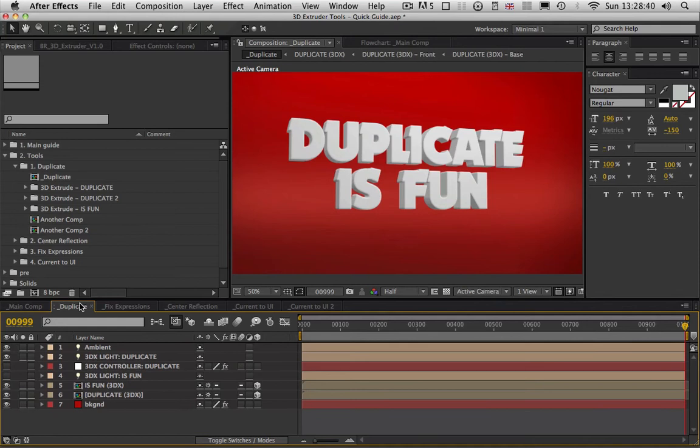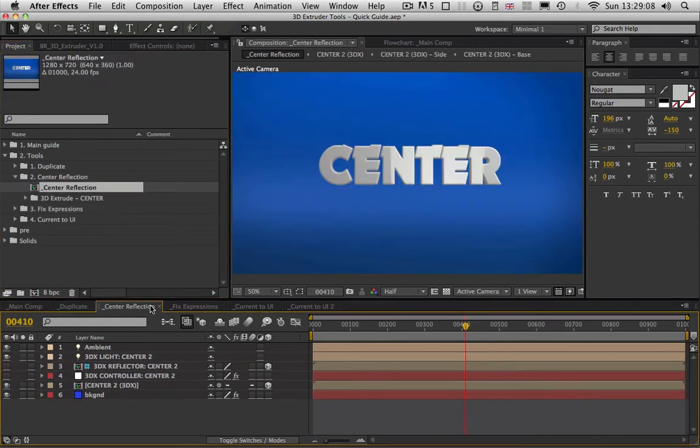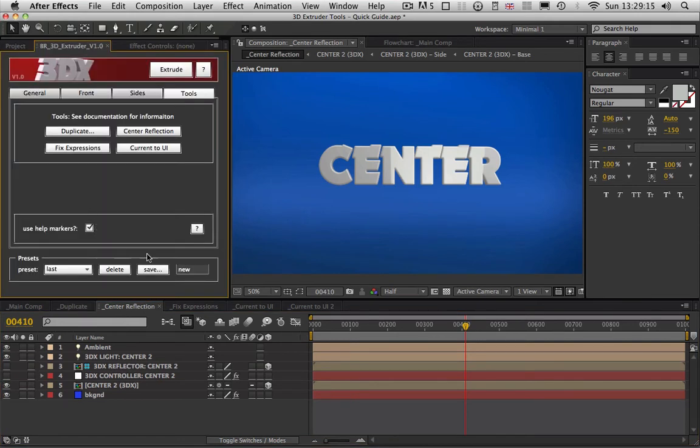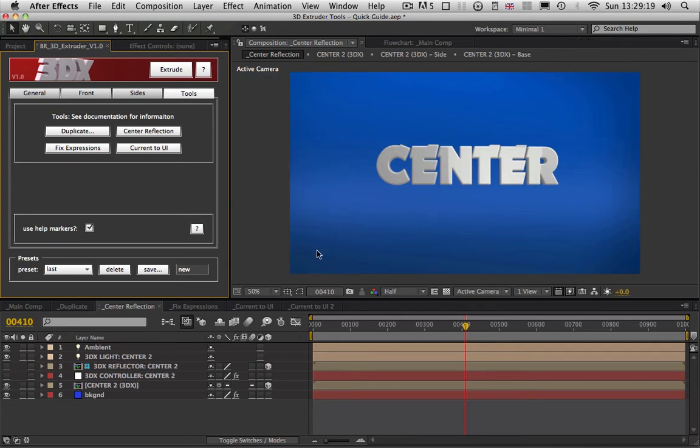Okay, so next up is center reflection. Centering reflections is really annoying. And that's just as valid a statement if you're doing it on set with a real camera as if you're doing it on screen with a digital one. Fiddling around, trying to work out where to put the reflected object so the camera can see it in the face of the priceless and oh-so-shiny thingamajig that you're filming. Wouldn't it be nice if you just had a button called Center Reflection? Well, with 3D Extruder you do.